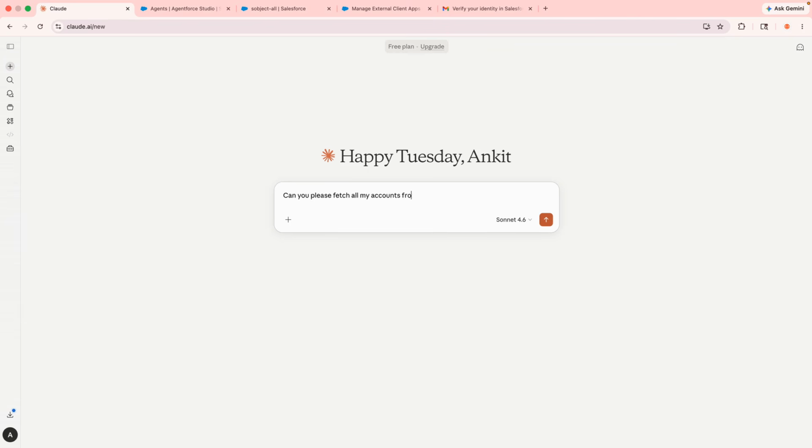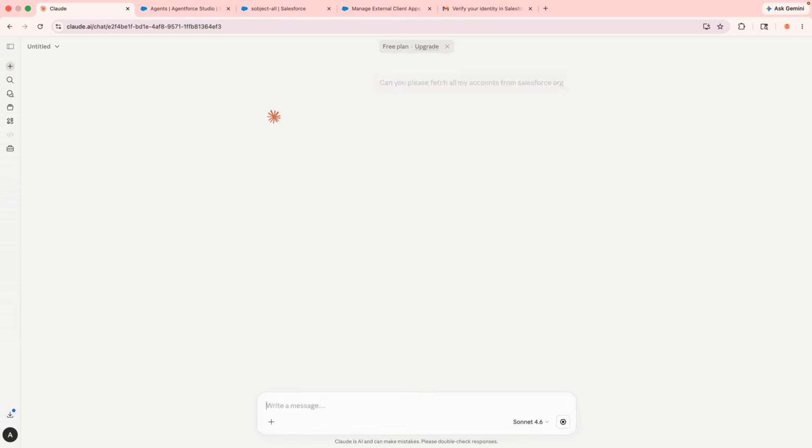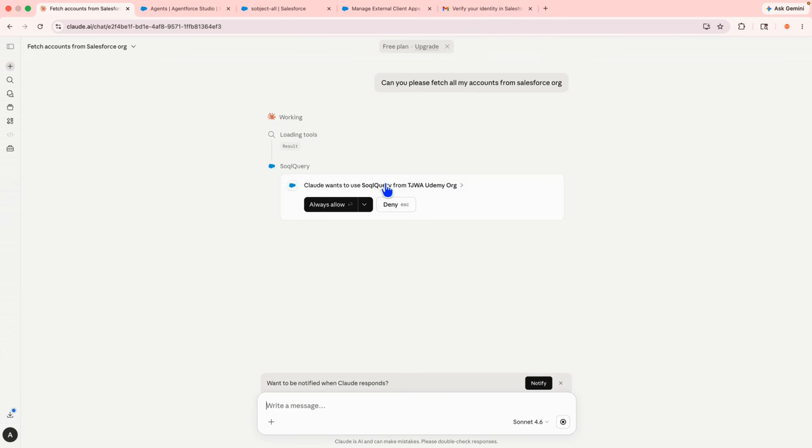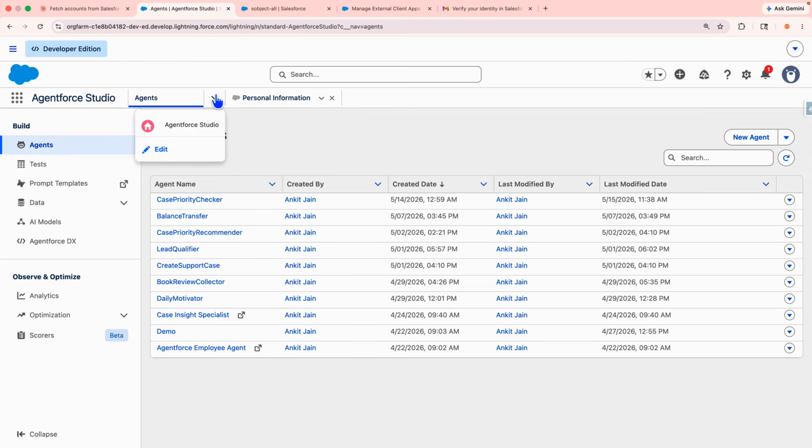accounts from Salesforce org. And what the system will do now, the system will look for the tools that are available. Because I have selected an option for asking for an approval, the system will ask me for the approval. Here let's say I am giving an option of always allow, and you can see that at the back end the system is executing the SOQL query, and then it is fetching the complete details of all the accounts. So in my org, I do have a list of accounts.